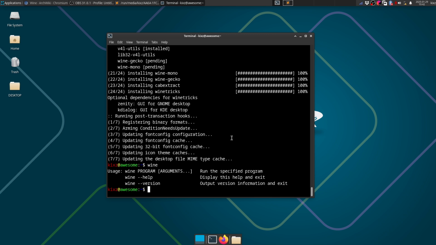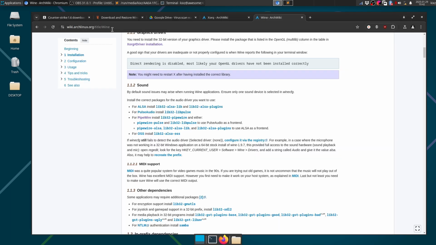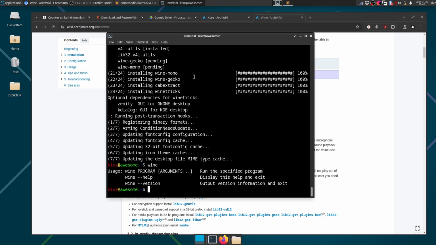There is one more thing that we have to do, and that is to activate the Wine sound card. If you go to the Arch wiki under the Wine article, you see that depending on the sound server or the system that you use, you need to install the appropriate library. In my case it is PulseAudio, so I need to install lib32-libpulse. If you are using PipeWire, you just need to install the PipeWire version.